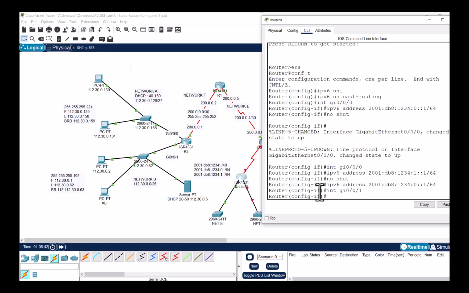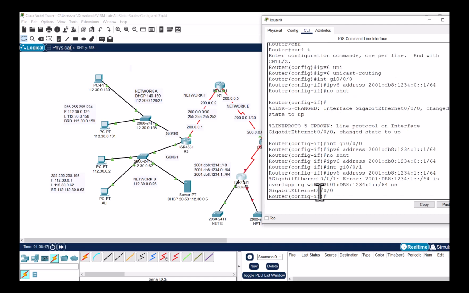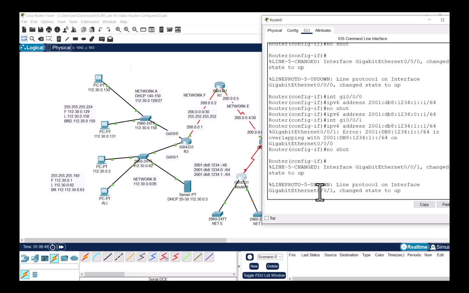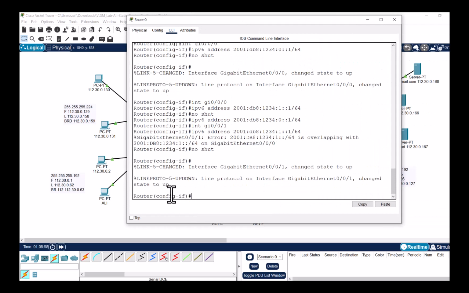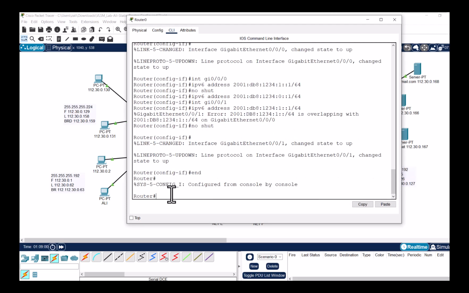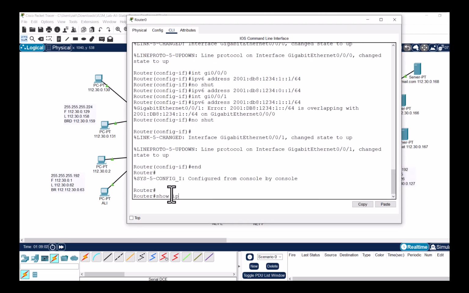GI001. Yes, now I need to give it the address of the other port, and then I give no shut here. And I'm getting overlap. So let me just go to there and make sure. If I need to know the IP configurations here, I just need to go out, show IPv6 interface brief.